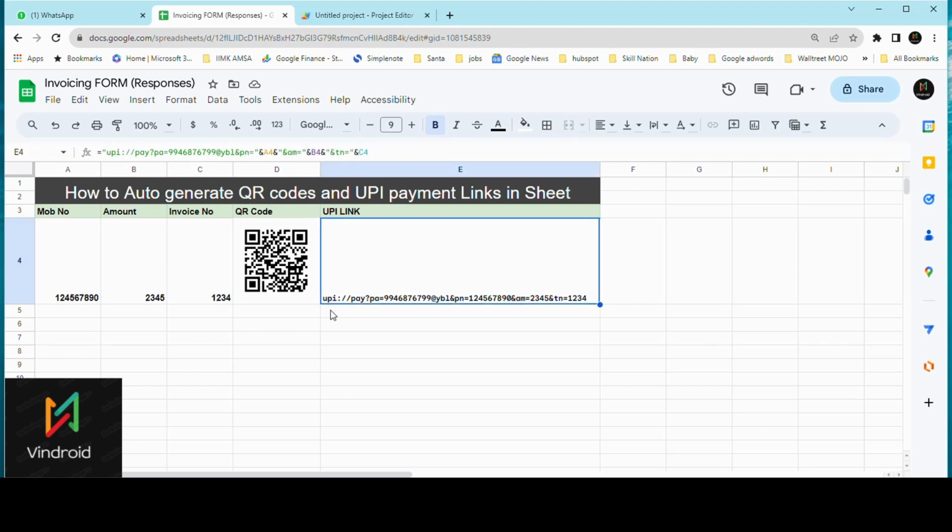Another way is that we generate a payment link, a dynamic payment link, and with one click we can do the payment. So both ways are there. So we'll see how on Google Sheets we can create these QR codes. By default, this particular facility is not there on Google.